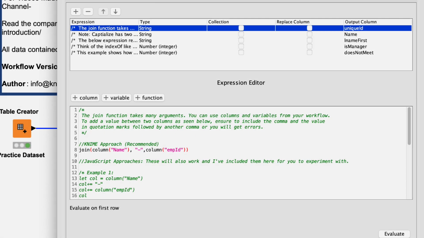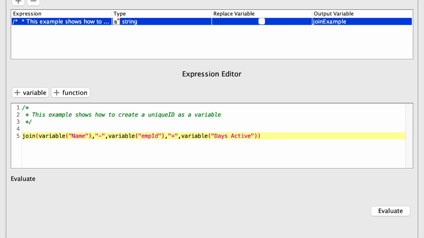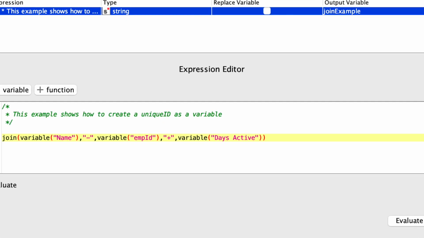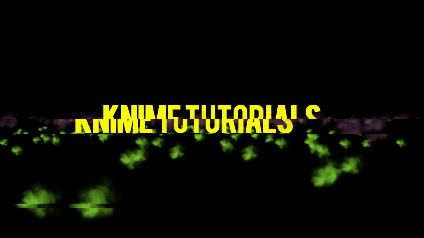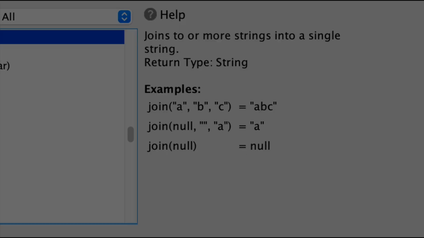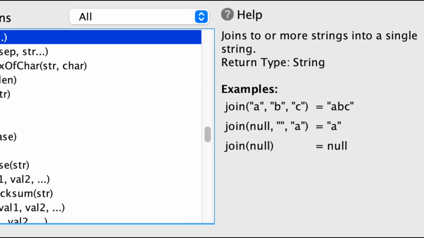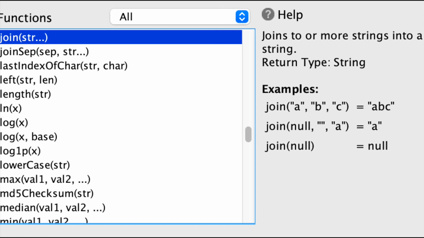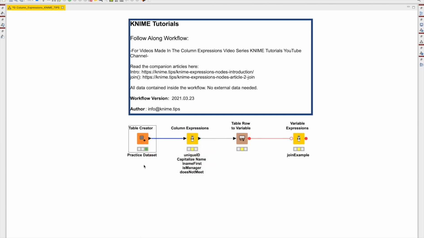In this video, I will be covering the join function in both the column and variable expressions nodes. Let's get started. Join is a simple but powerful function that will help elevate and simplify your work through its ease of use and flexibility. If you have the follow-along workflow, just execute the table creator node to get started.